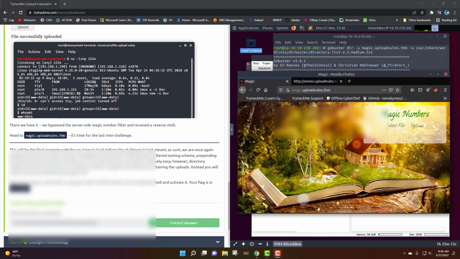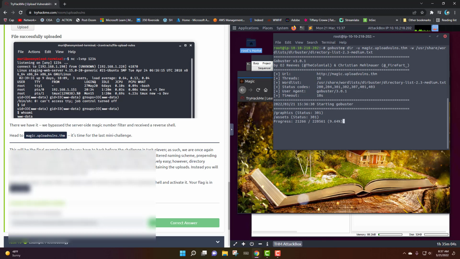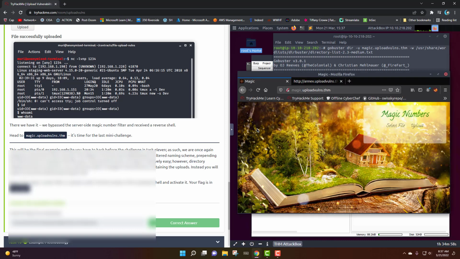So for this next task, I've already headed over to magic.uploadvulns.thm, and I've got it up and going here. I've already started a GoBuster scan to try to find out where they are saving the files to. We see that there's one called graphics right here. So since they want graphics, I'm just gonna test this out real quick.